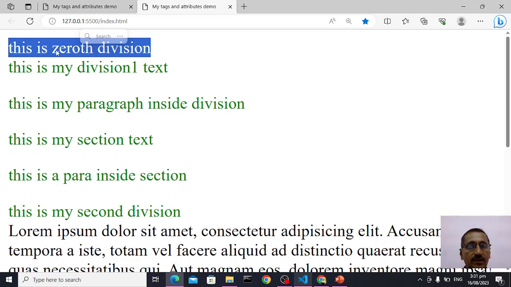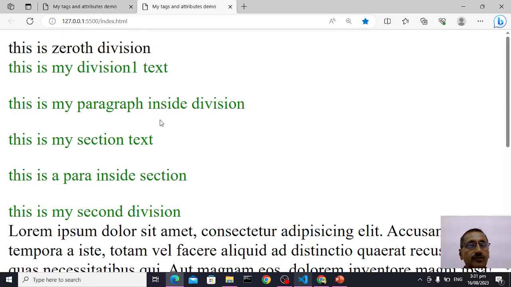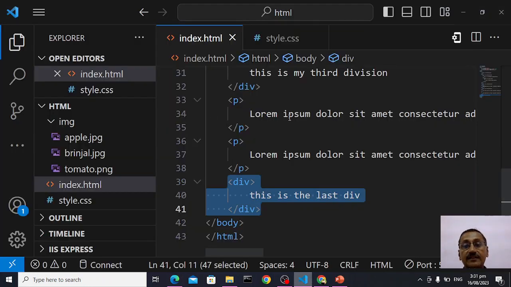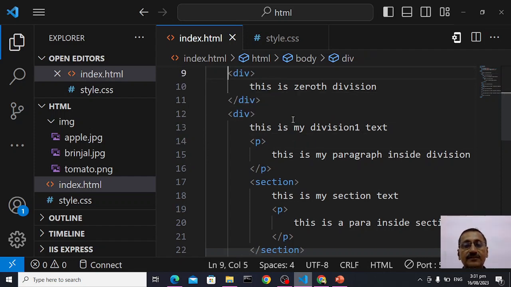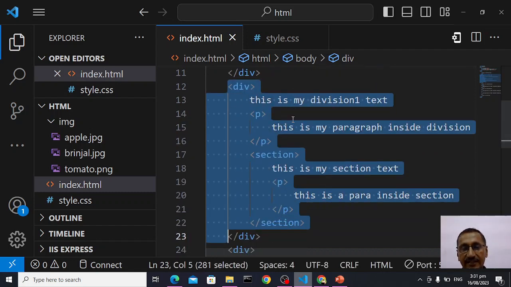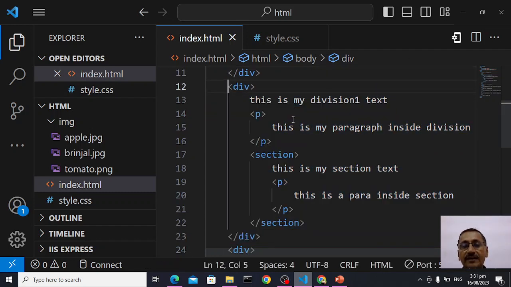So you see, division 1 is green in color. Of course, the paragraph is green in color. Why is the paragraph green in color? Let's see. This division starts here. This gets green in color. But due to inheritance, this paragraph also becomes green in color. This section also becomes green in color. Everything becomes green in color. And this also becomes green in color.